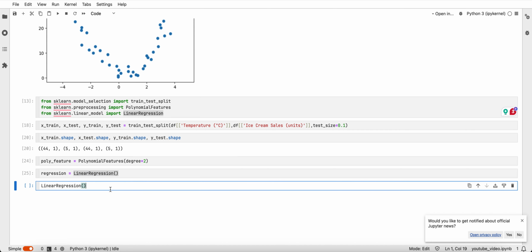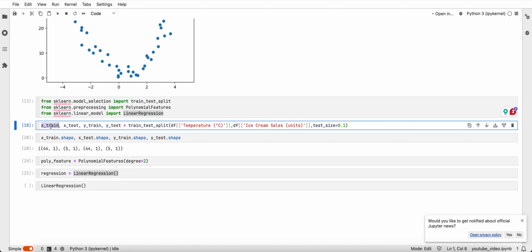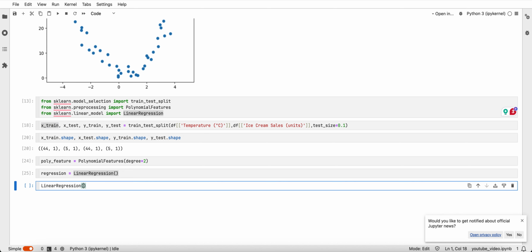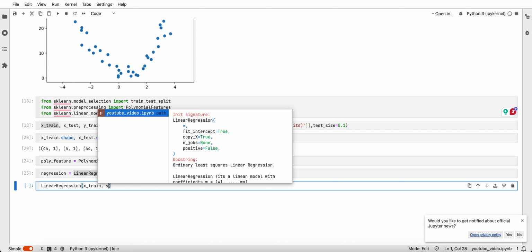Here I need to pass the training parameters, but we can't pass x_train and x_test directly, because then it becomes linear regression. But I want to convert this to polynomial regression. So how can we convert that? Here I just put x_train, then y_train.